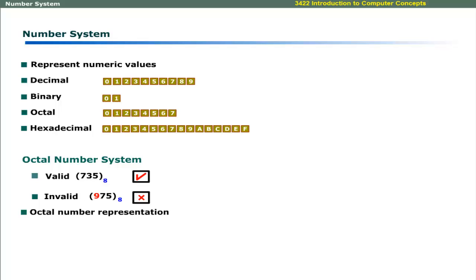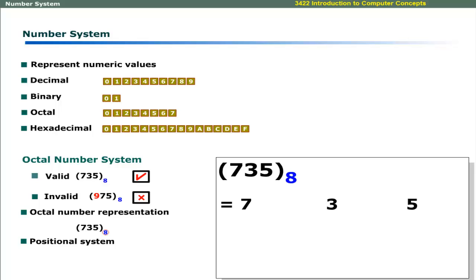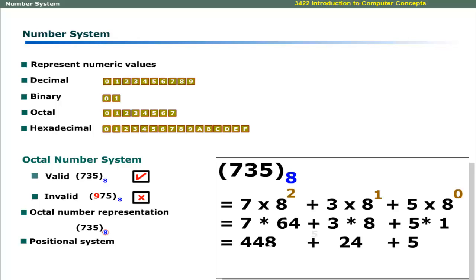Octal number system is represented like this. Here, 8 represents the base of octal number. Octal number system is also a positional system, and each symbol determines its value in power of 8. The octal number 735 is equal to 477 of decimal number.